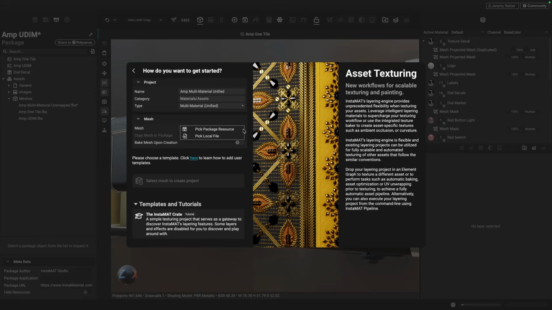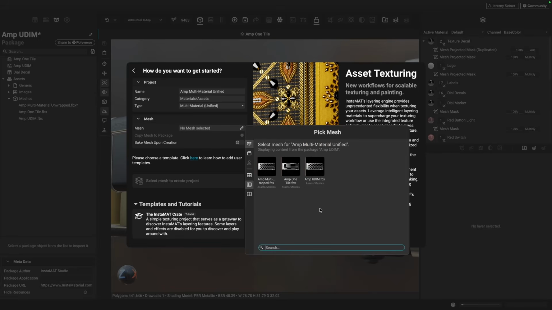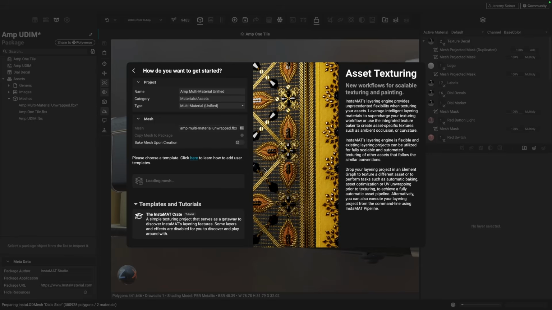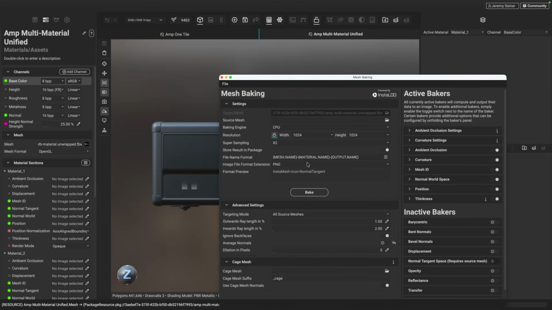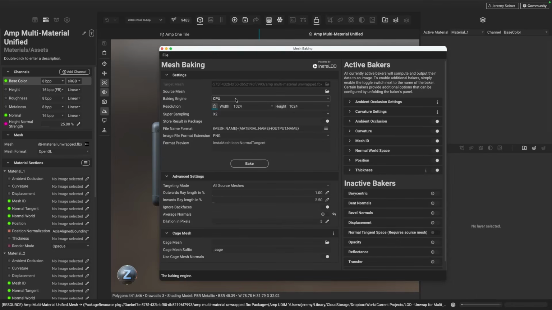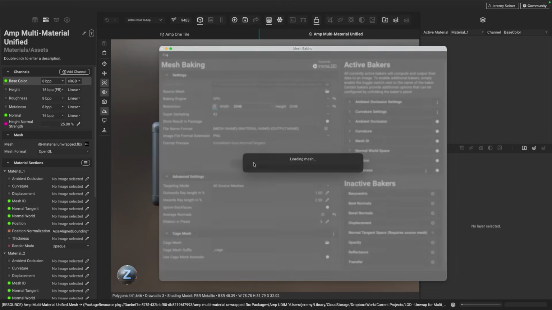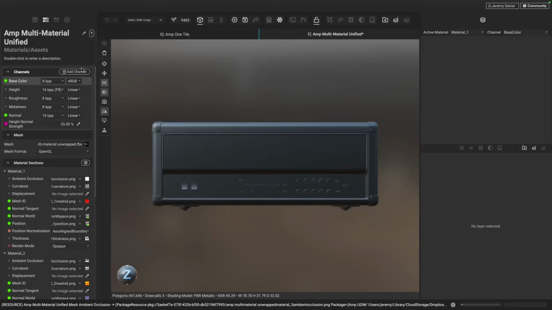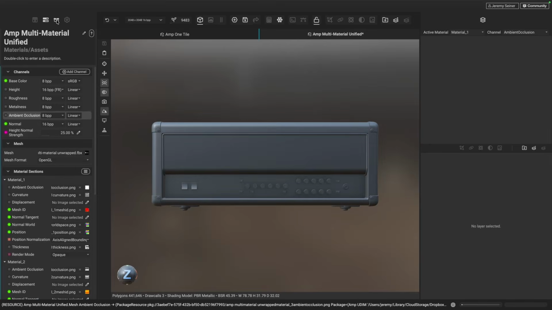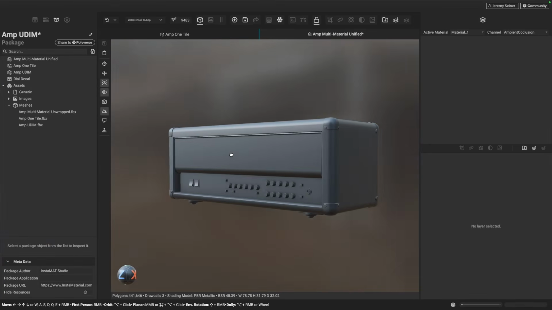So let's pick the mesh. This isn't an InstaMAT tutorial, but let's quickly do this. I'll choose the mesh that I just added, and we're going to bake some mesh maps while we're at it. So let's go ahead and create the project. And let's quickly bake those mesh maps for this scene. I'll use the GPU, set it to something like 2K, and bake these. All right, you can see we're done here, and I'm going to enable the ambient occlusion channel as well, so we can see that in the viewport.